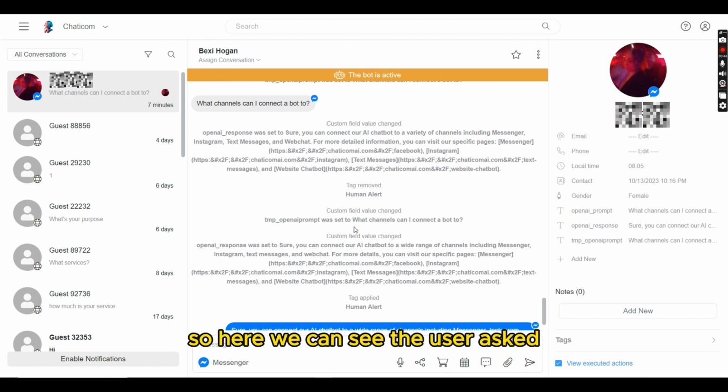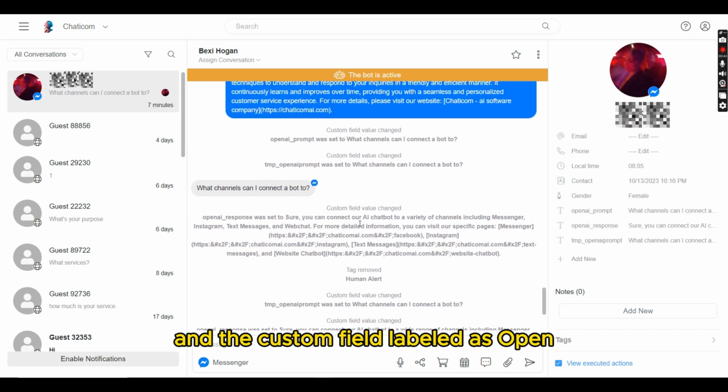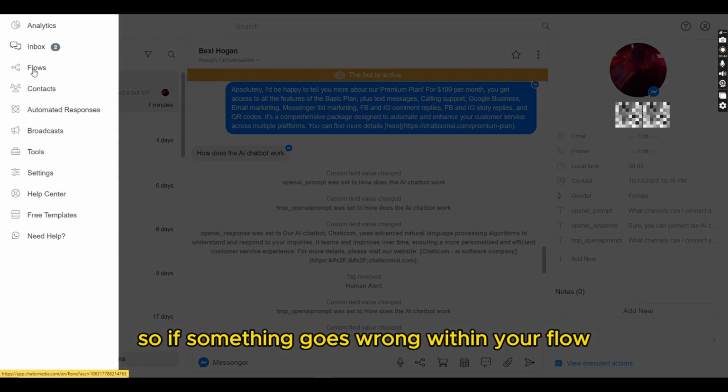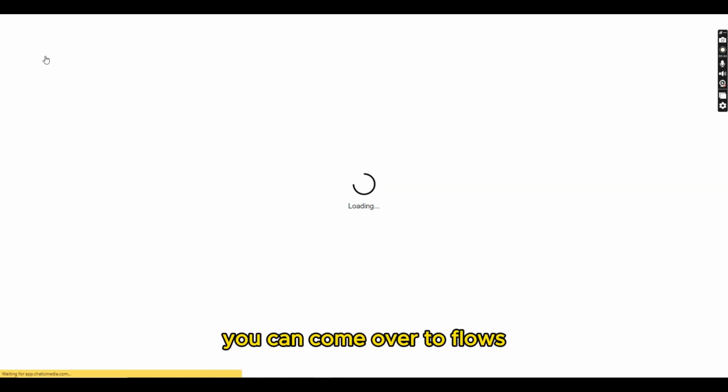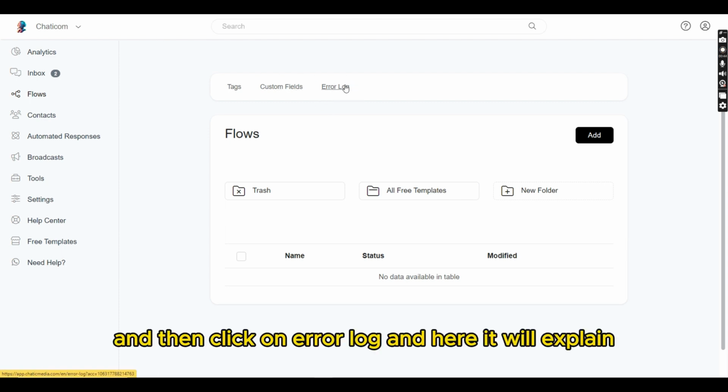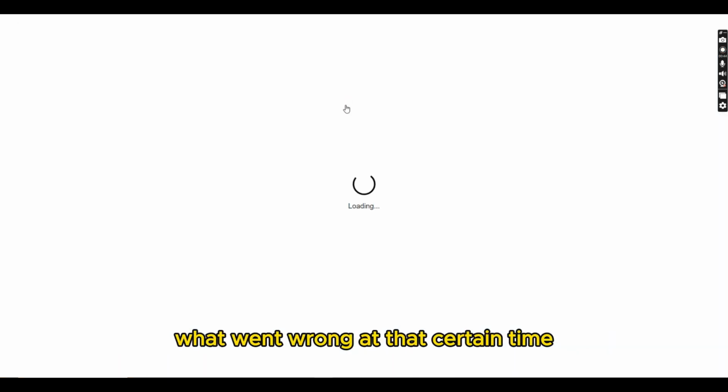So here we can see the user asked, what channels can I connect to? And the custom field labeled as OpenAI response sets to the message curated by AI. So if something goes wrong within your flow, you can come over to Flows and then click on Error Log, and here it will explain what went wrong at that certain time.